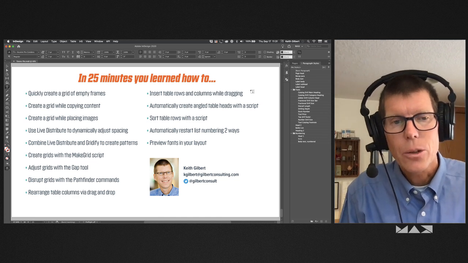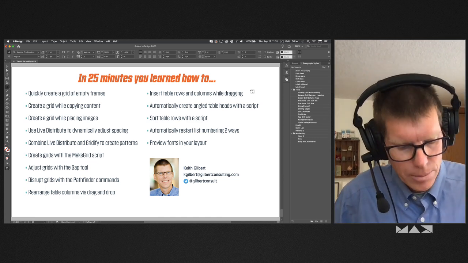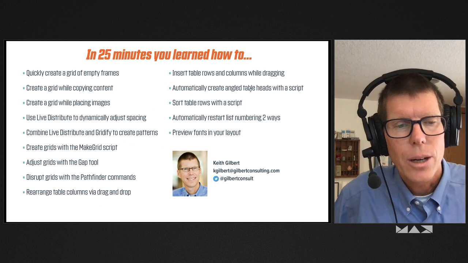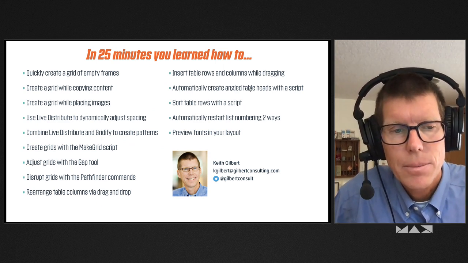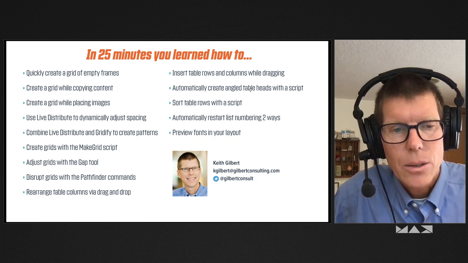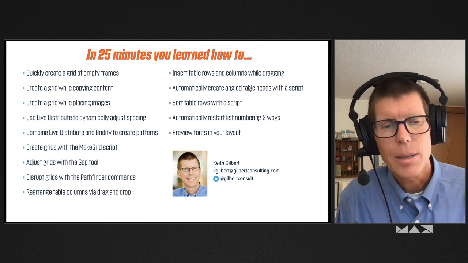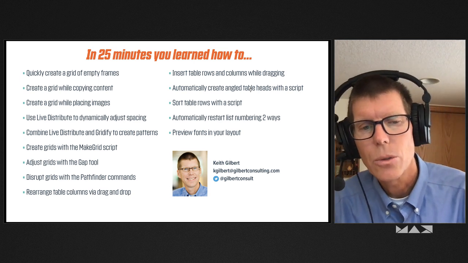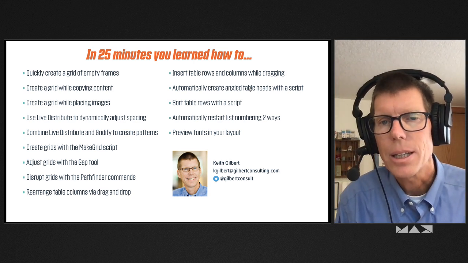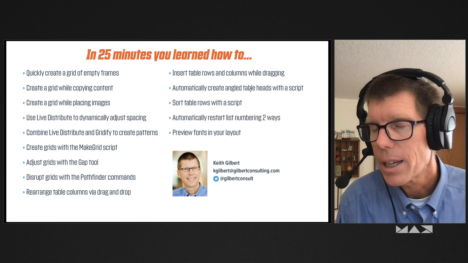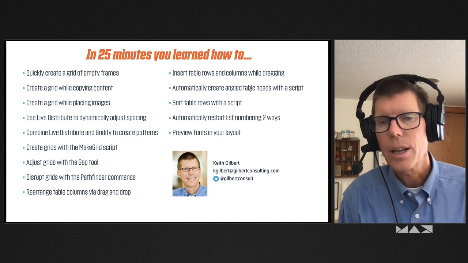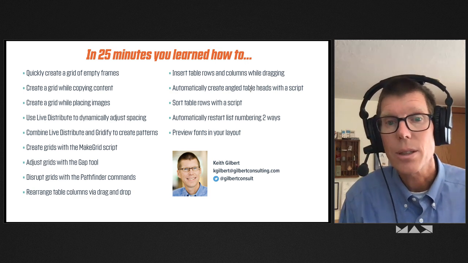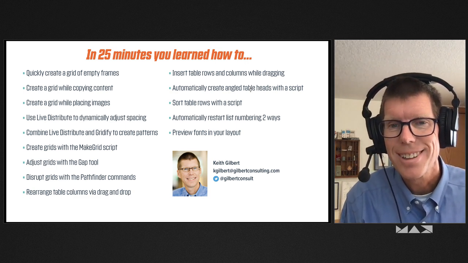We saw how to create grids with the make grid script. We saw how to adjust grids with the gap tool and the Pathfinder commands. We saw how to do a bunch of stuff to tables, like rearranging columns and rows via drag and drop, how to insert rows and columns while dragging with the Alt or Option key. We saw how to create angled table heads with a script and how to sort table rows with a script.